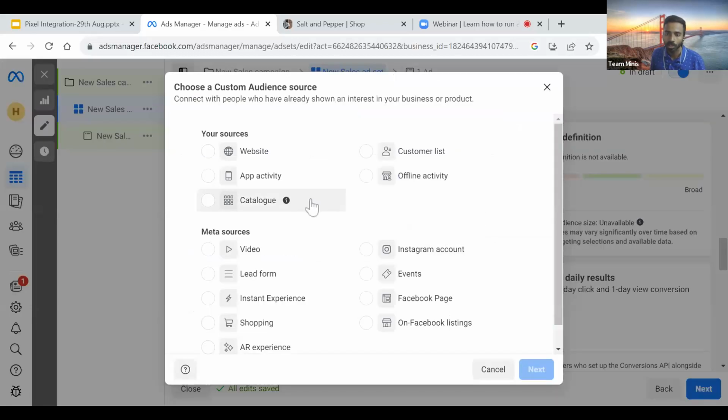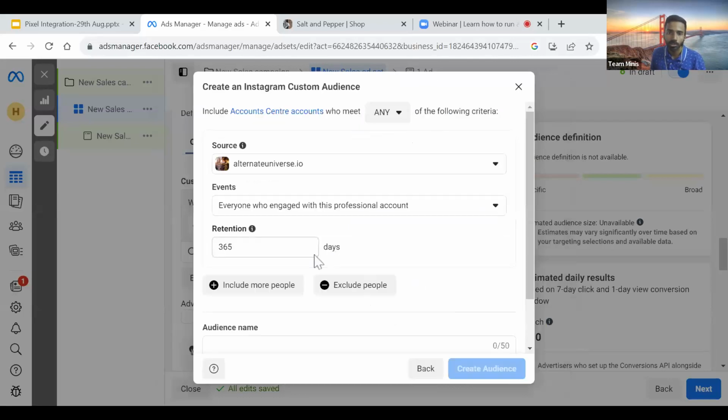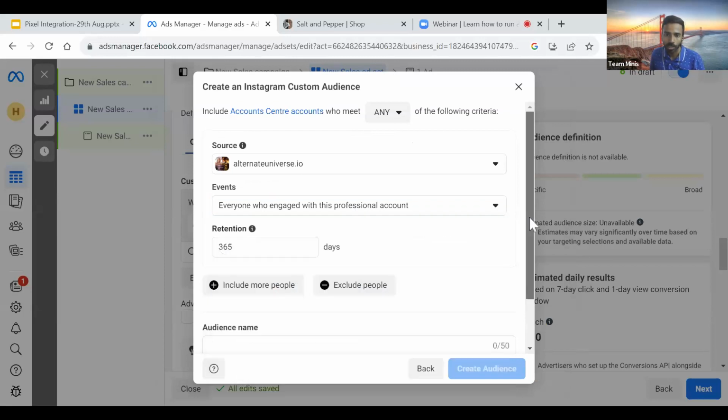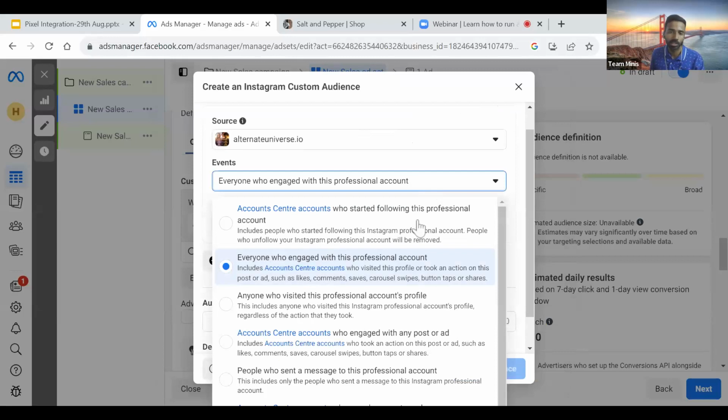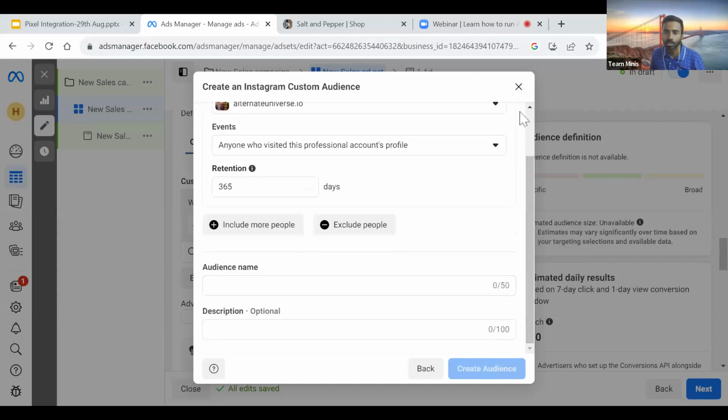Now coming to the different type is basically, let's say you have an Instagram account already and you know a lot of people visit your Instagram account, be it follow or just viewed a post and dropped off from there. So even here, you can select a particular filter. Anyone who has engaged. Engaged is basically liked my post or commented on my post or shared my post, or anyone who has visited this professional account, right? And here you can just define in the last how many days the user should have done this action, basically, right? This is one type.